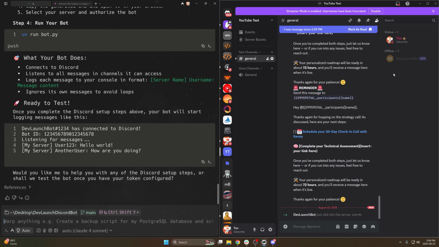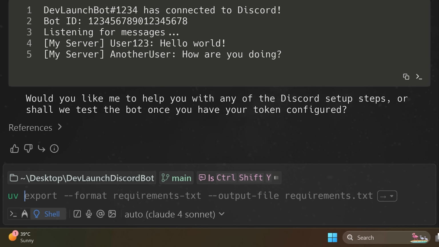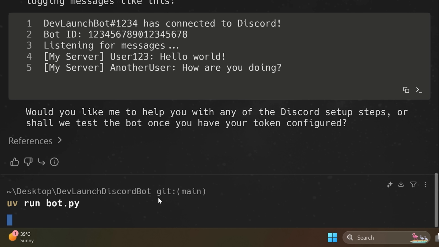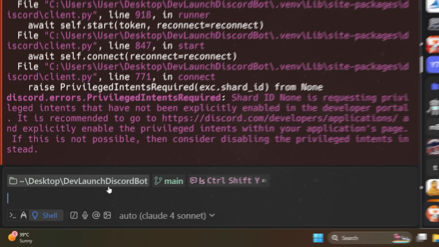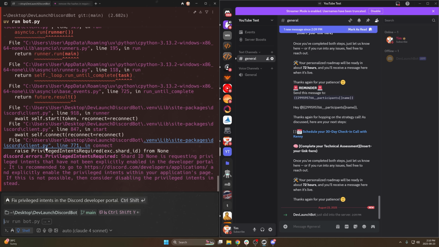So I successfully got the bot in my test Discord server here. Now what I'm going to do is just type uv run bot.py. And let's see if this works. And we got an error. Okay, so let's debug from here.